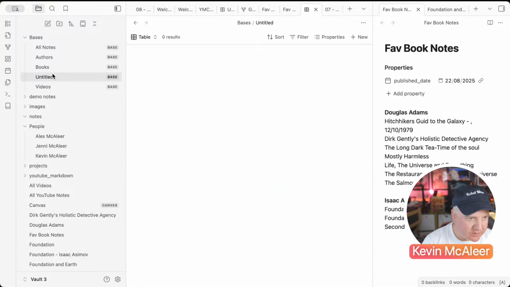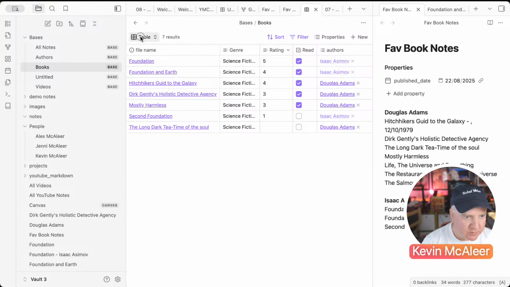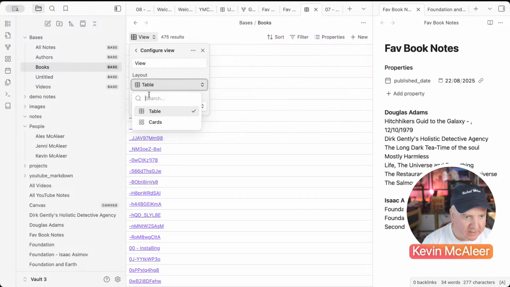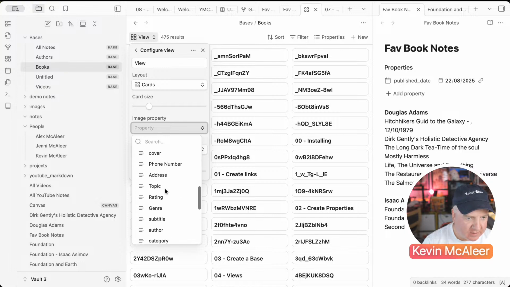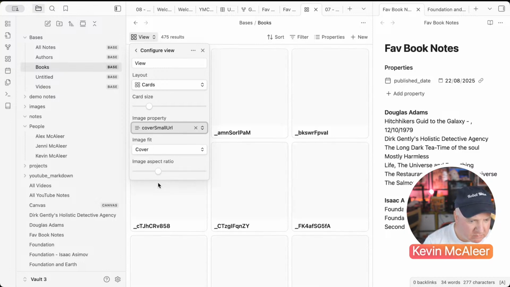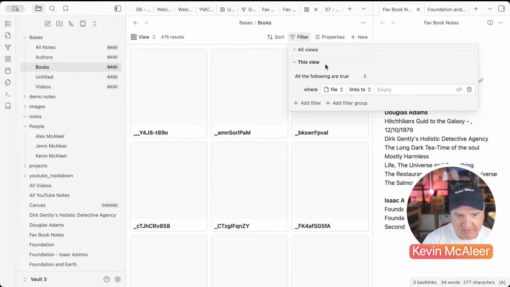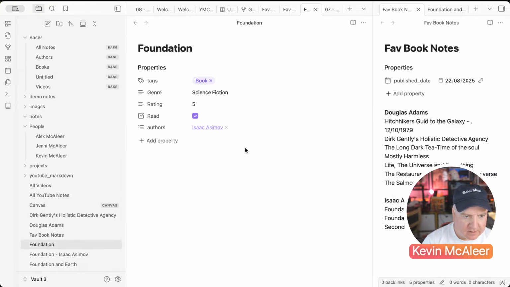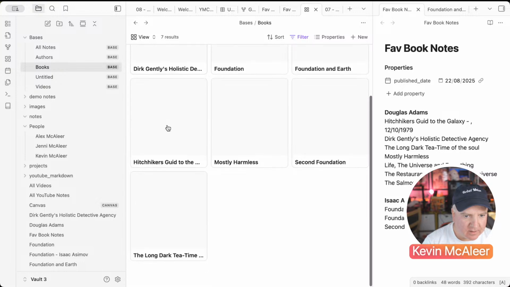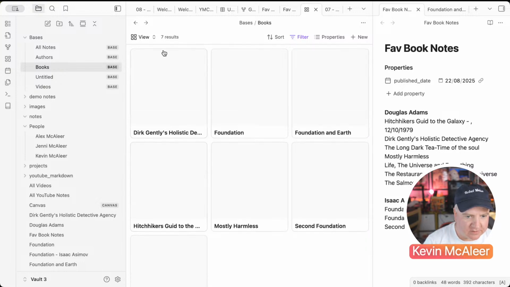So we can go back to our books. We can then go to views, create a new view, make it a card view. We can use that property, which was the image URL, small URL, maybe that one. And because we haven't filtered this properly yet, it has to have a tag of book. And we've only got one book currently that's got anything like that. Let me just go back to that view configure.